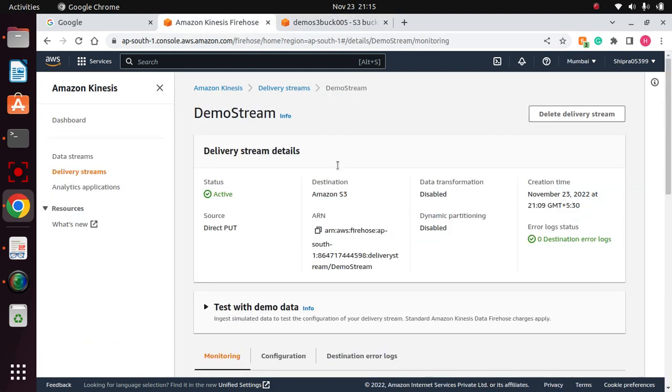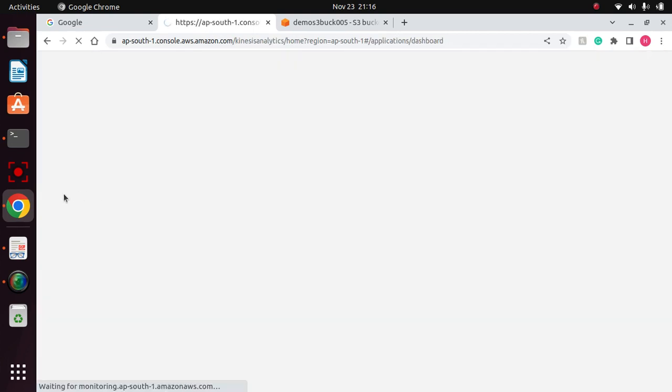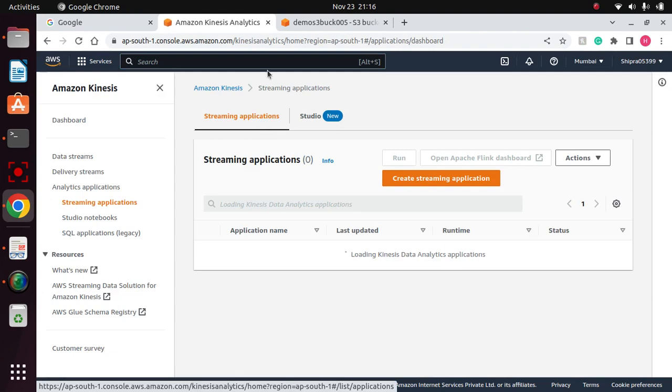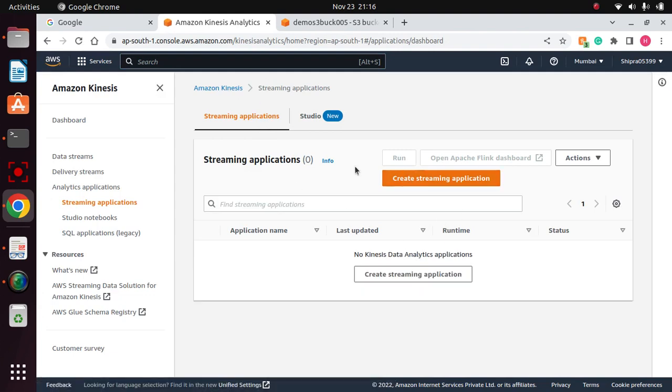Okay, so I hope that you understand how to create a delivery stream and data stream. And the third option is Kinesis analytics. You can create that analytics application. So first we need to create a streaming application, and then after creating that application we need to configure it. There are so many configurations, all the steps we need to do here in the analytics application.